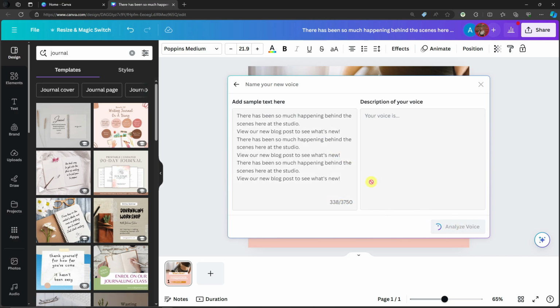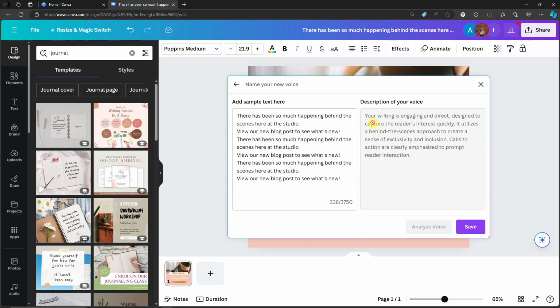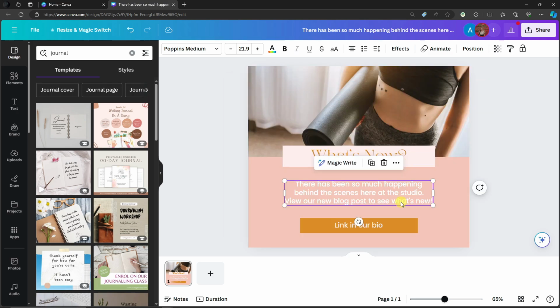I can simply analyze the voice right now to make sure we have the description of the voice we're looking for. So our writing is engaging and direct, designed to capture the reader's interest quickly. And basically with that, we are now aware what kind of writing we have. That is Magic Write for you guys.